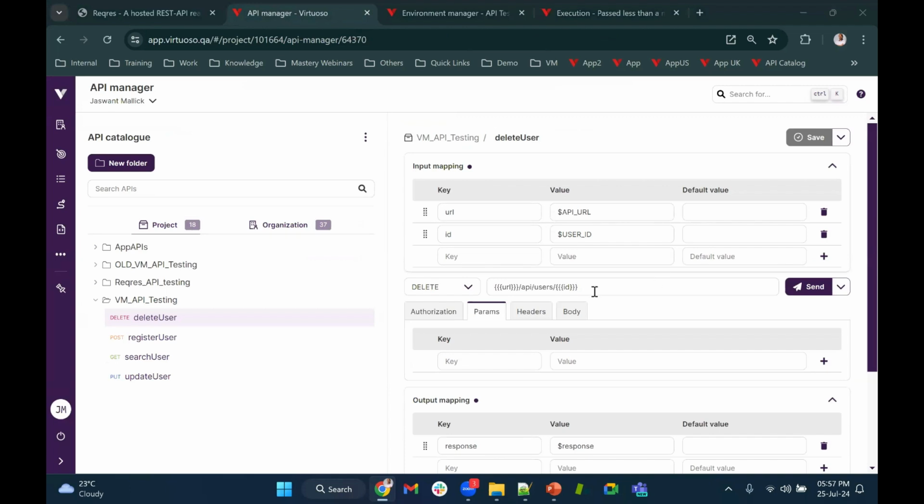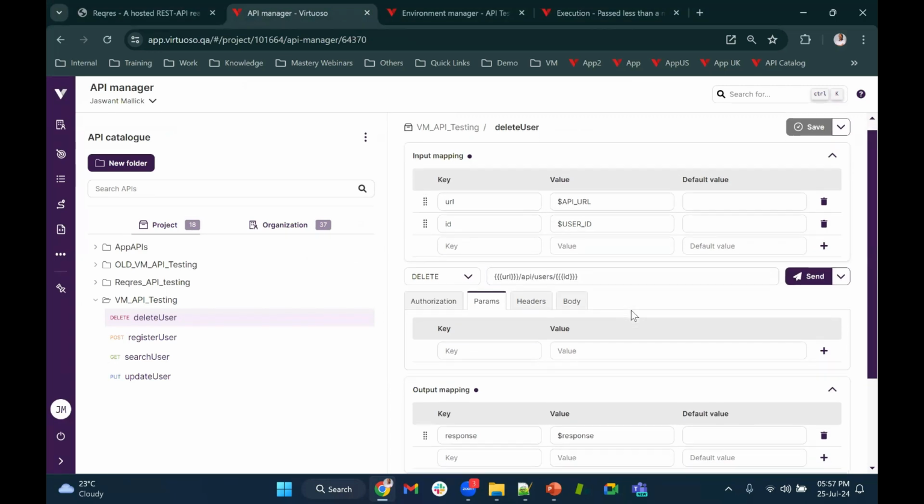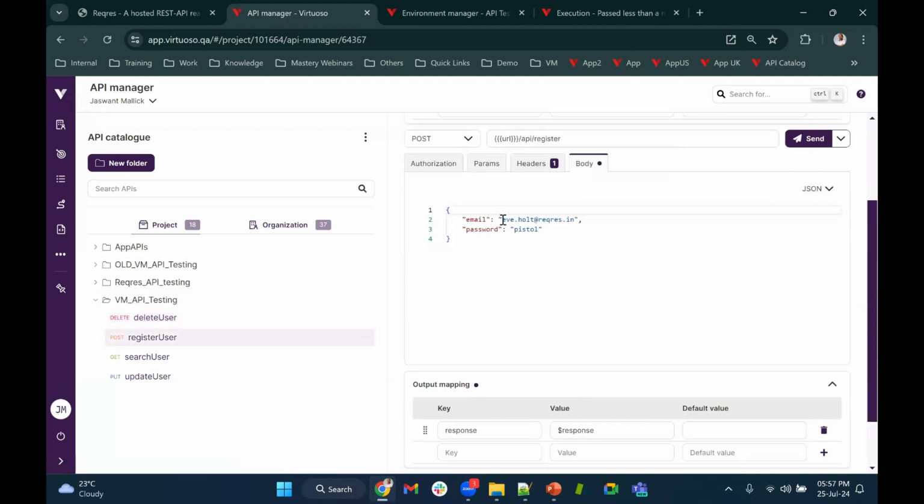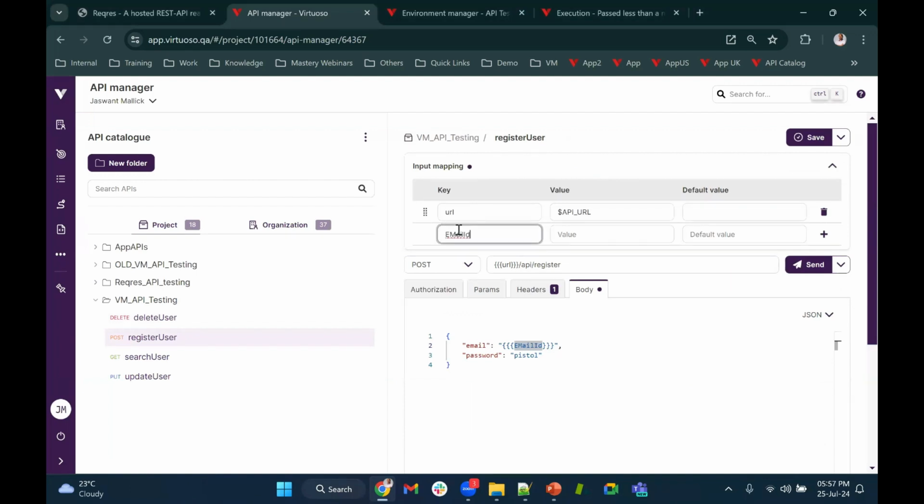So one thing was, we were parameterizing and doing the mapping of the API URL here. In the same way, we can also map the body. For example, I write over here email ID, with triple quotes starting and triple quotes ending. And this email ID is a key in the API here, like this.